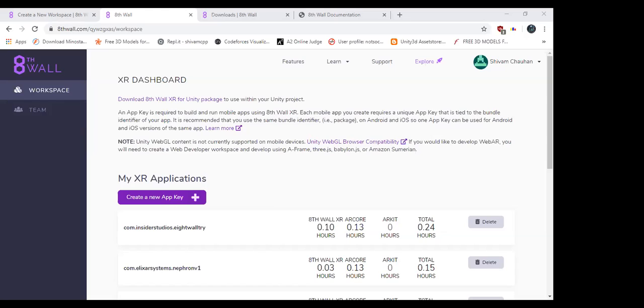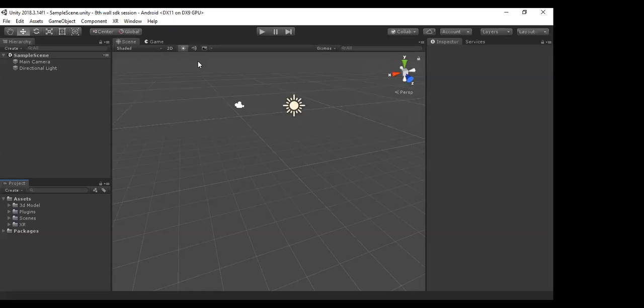I think I'm not going fast. So I have imported it already, so I will not import it again. I've not done some magic. I've just imported the package here and the XR and plugin folders are made, nothing else. And I have also imported a small 3D model to showcase.